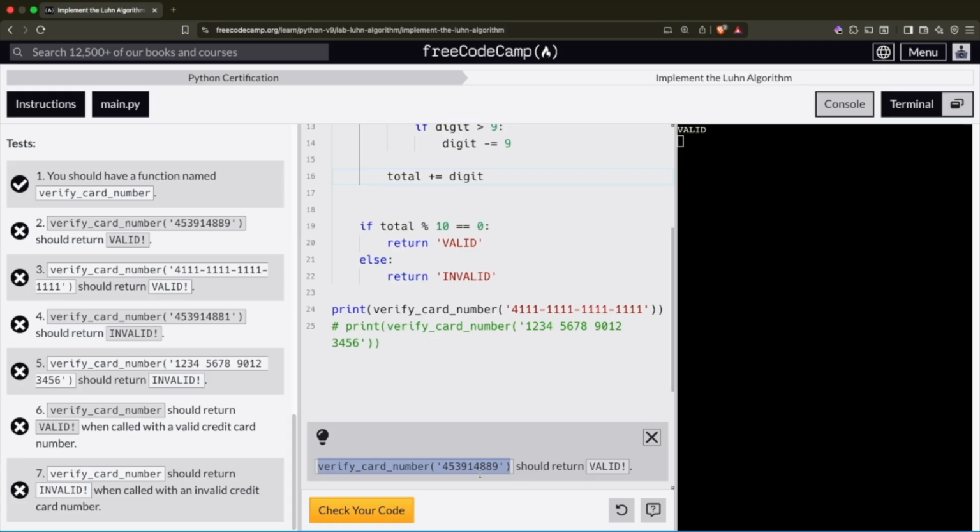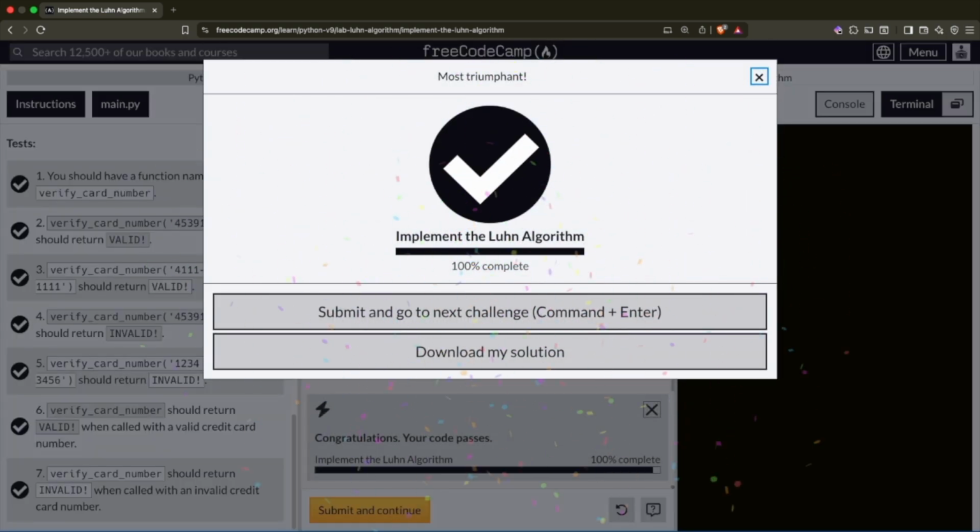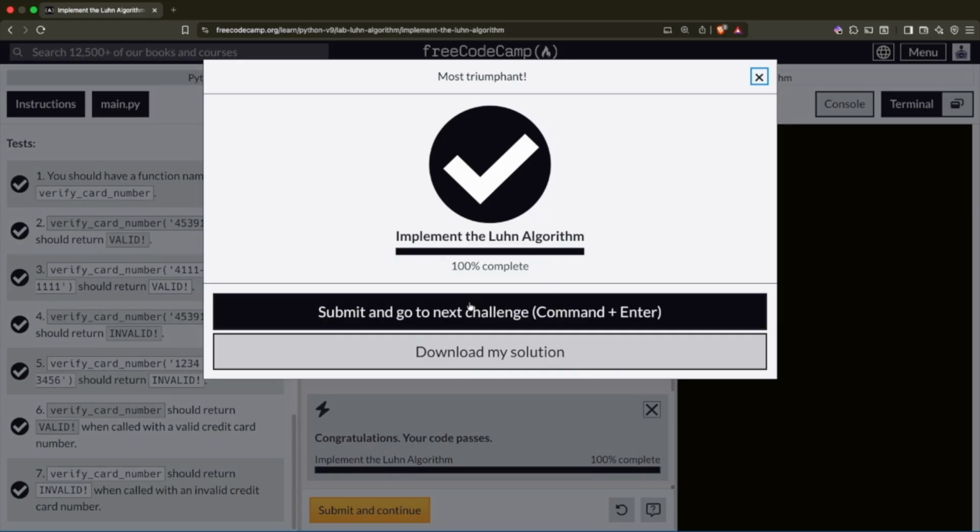Let's test. Oh, you know what? Simple. All right, that was our implement the Luhn algorithm lab.